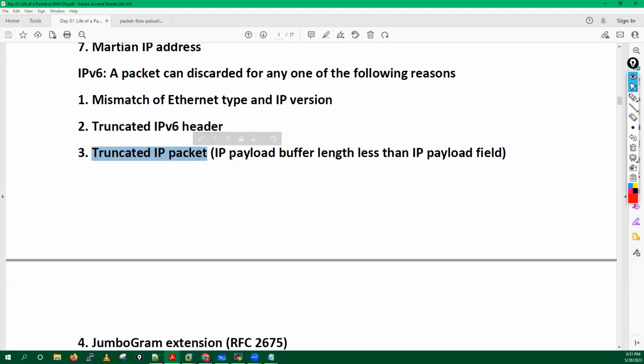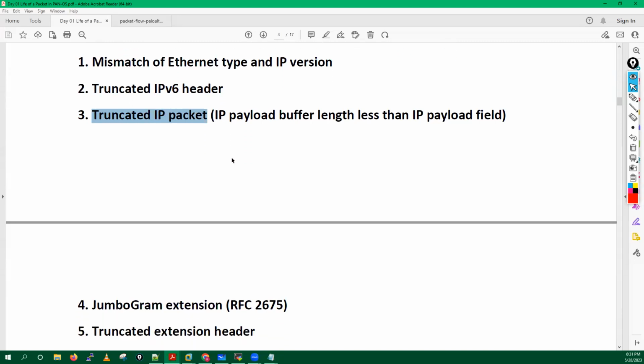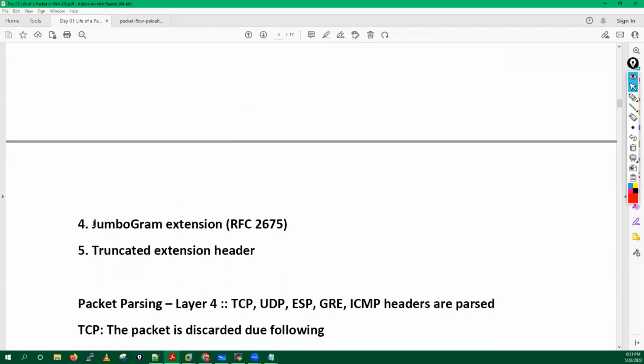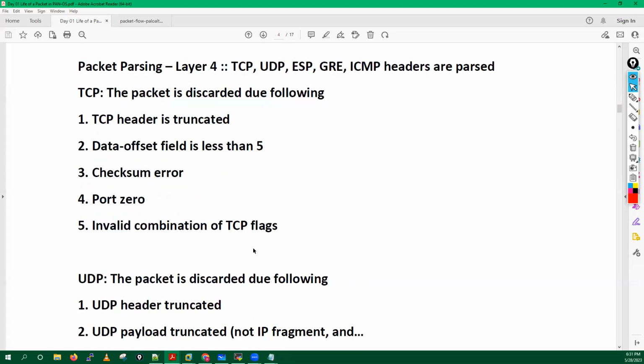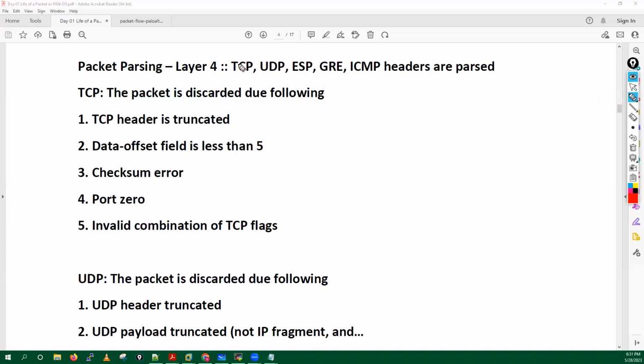These types of packets are dropped by the Palo Alto firewall in case of IPv6. Jumbogram extension and truncated extension header, these packets are also dropped by the Palo Alto firewall with regards to IPv6. And after that, it will do the layer 4 parsing or packet parsing. It will start at layer 4. In layer 4 generally, we have TCP, UDP, ESP, GRE, and ICMP headers.